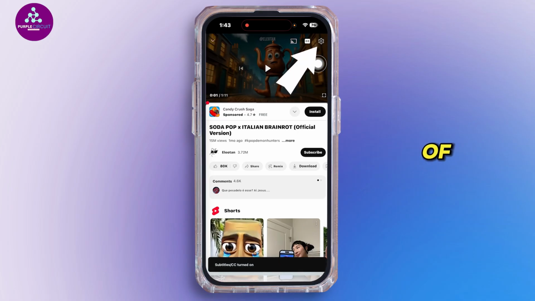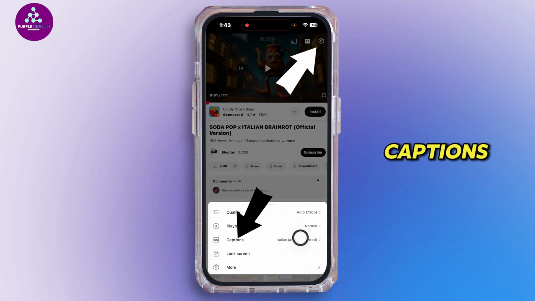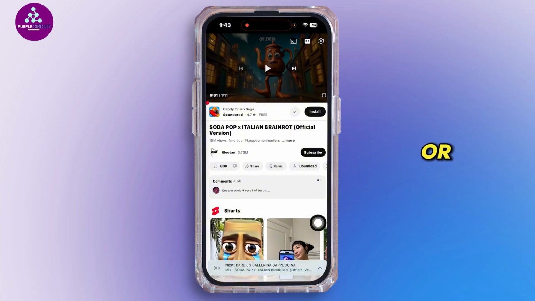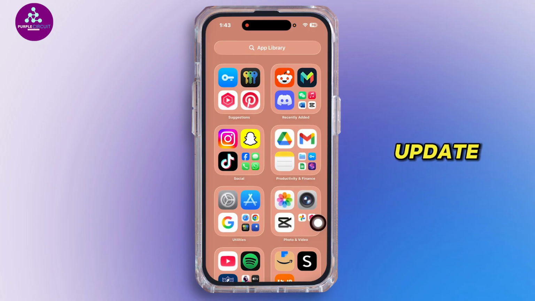Likewise, clicking on the option of settings and heading over to the option captions, you can select the language. In case it is not working or the option is not available, you'll need to update your YouTube app.